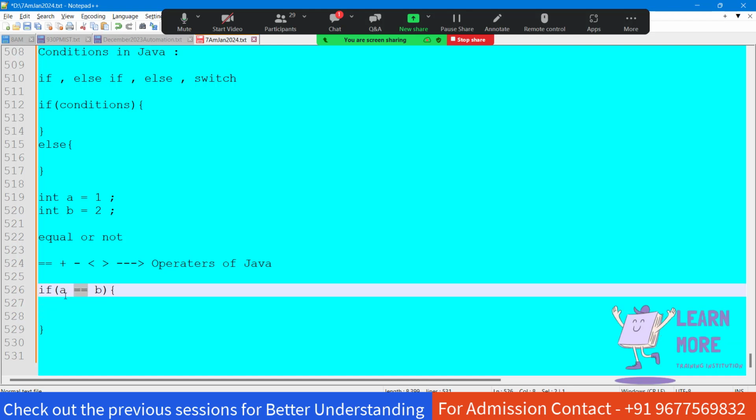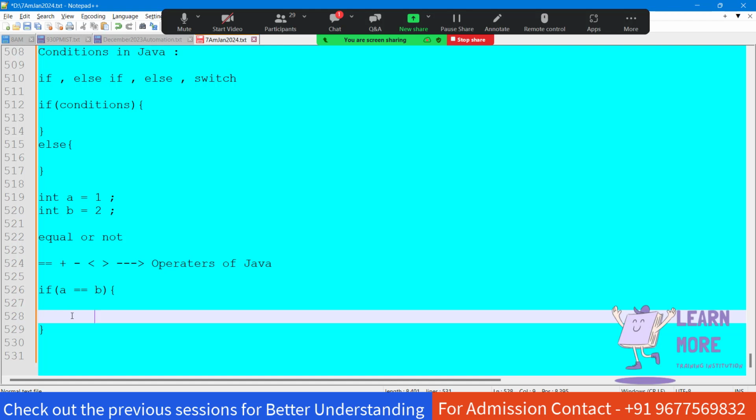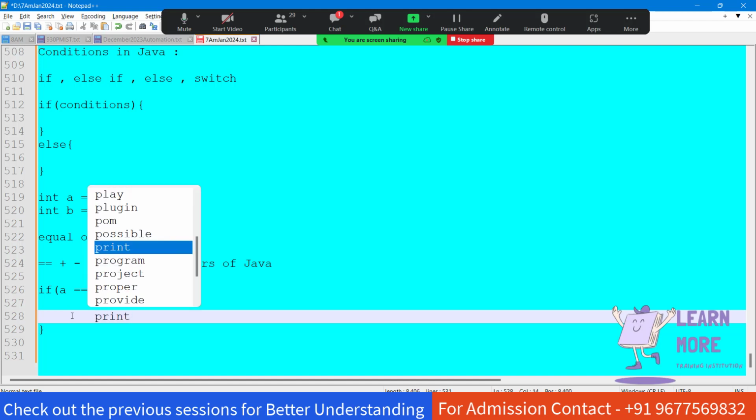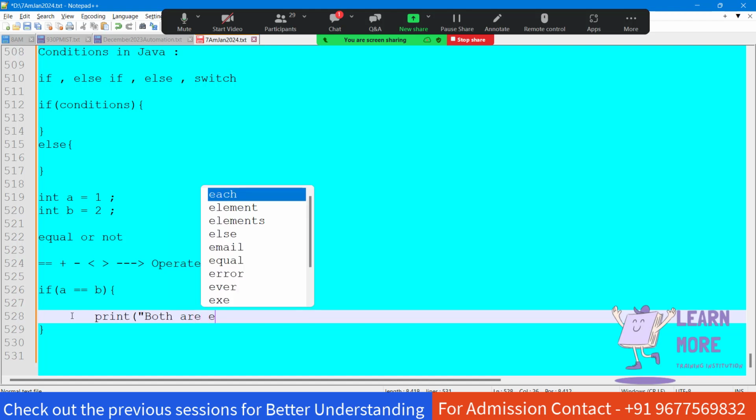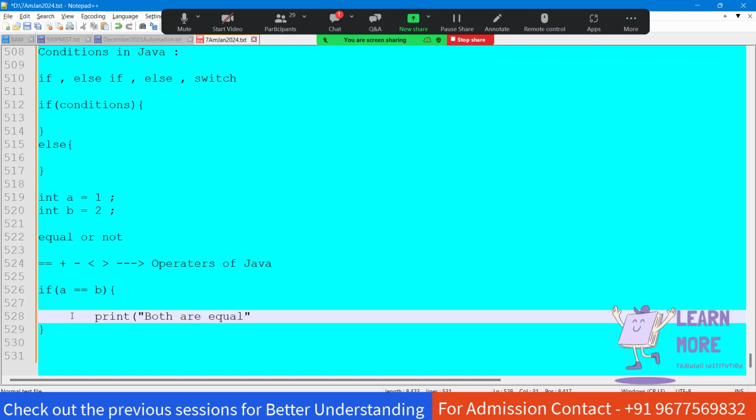If this is true, I am printing a statement stating that both are equal. Whenever you mention something inside double quotation marks, it will print as it is. When you add System.out.println and mention something inside double quotation marks, whatever you have mentioned will print as it is. So I can say both are equal, and it will print the message in the console.